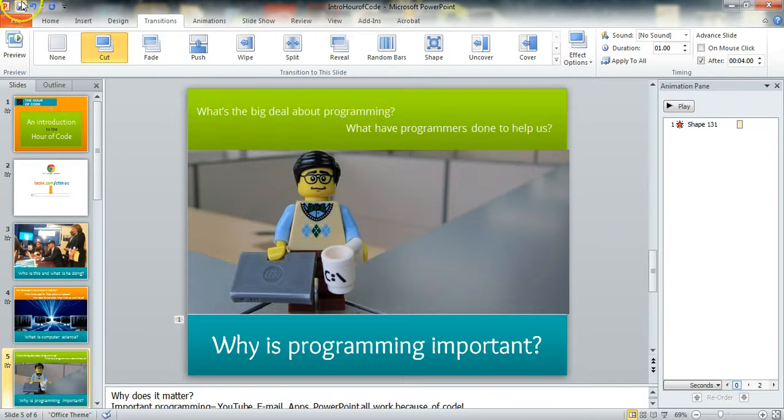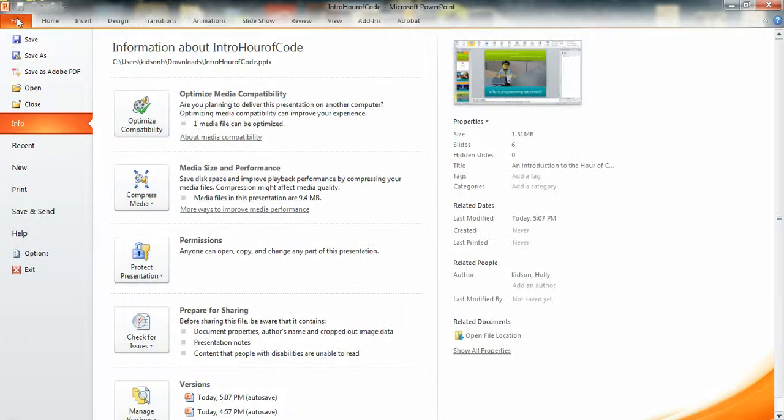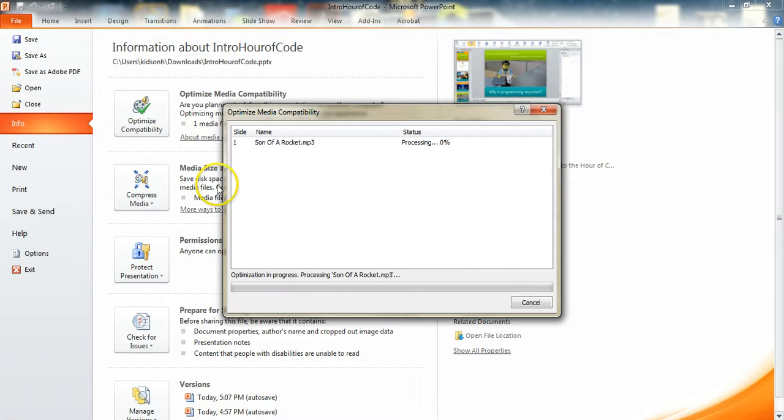So now our job is to go over to the File menu, and you've got two things we need to do over here. One, we're going to optimize media compatibility. This may take a little while. We'll see how long it takes. If it's speedy, then I won't pause, but if it takes forever, I'm probably going to pause the video.